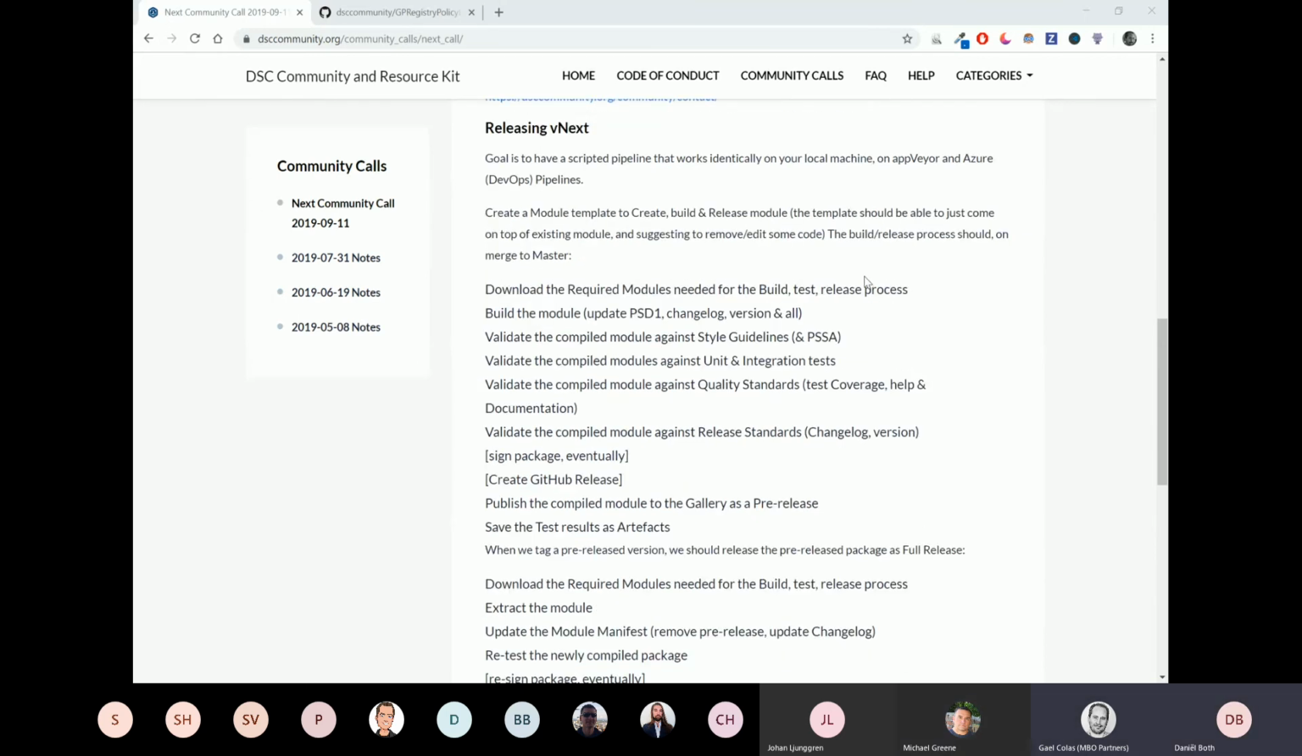Well, I would expect Invoke DSC resource to also work from, say, a scheduled task or something like that, right? That you can basically run it in any context you like? Yes, so that's the idea.